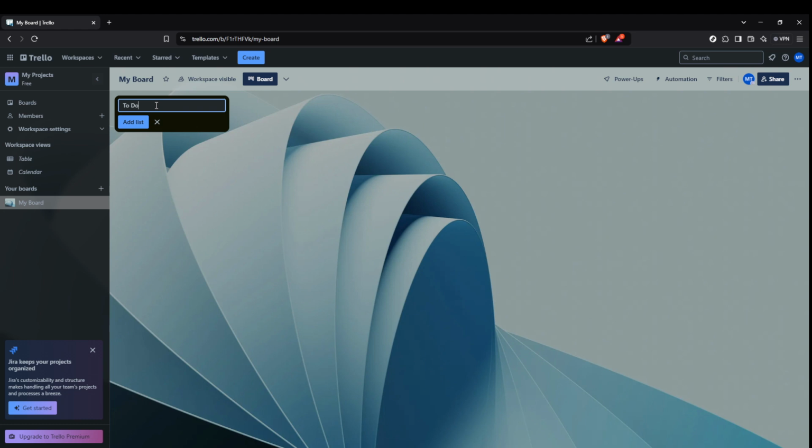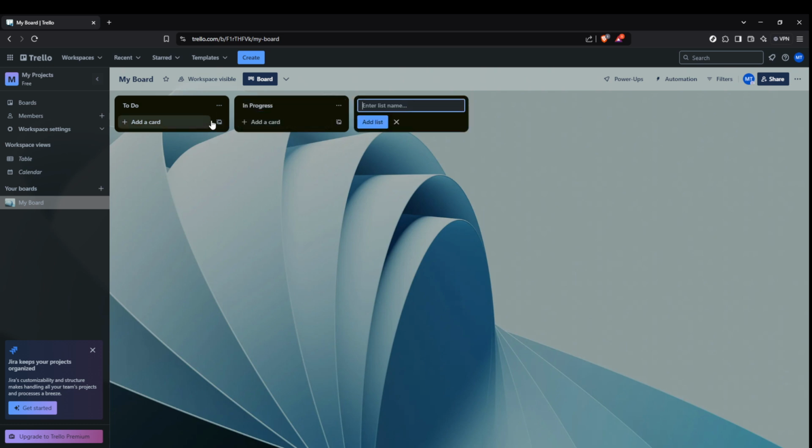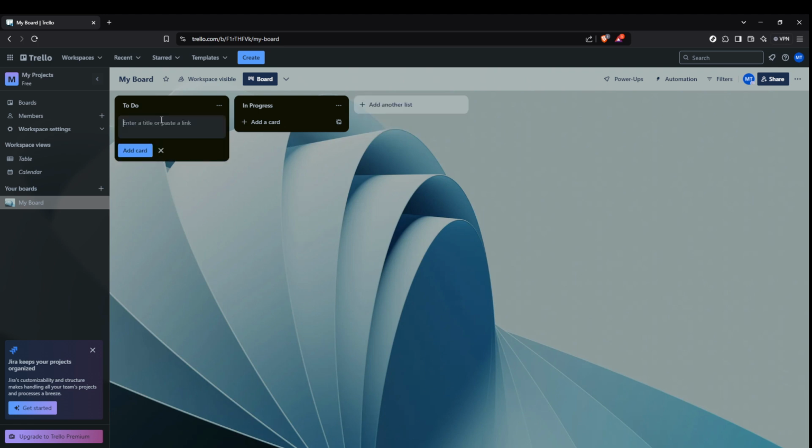Once your lists are in place, you'll want to populate them with tasks. Click on Add a Card under the To-Do list and name your card. Think of cards as individual tasks or items on your to-do list. Once a card is created, click on it to reveal more options. Here you can add a checklist to break down the task into smaller steps, making it more manageable. Adding tasks to your checklist is simple. Just type in each task and click Add.